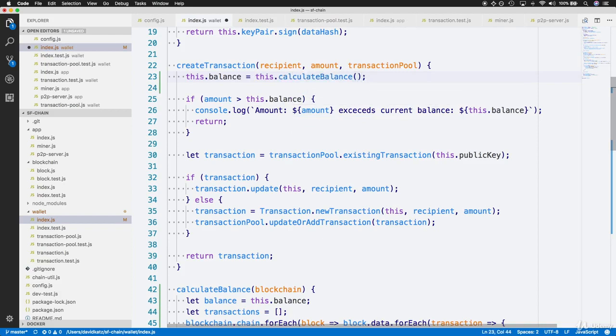Notice though that the calculate balance function is missing a very important parameter, which is a blockchain to calculate the balance upon. However, we don't have a blockchain object in the wallet class, nor do we have one in this function, but we can make one available by requiring a blockchain parameter, and let's make it the third parameter. This allows us to pass in the blockchain variable into the calculate balance function.